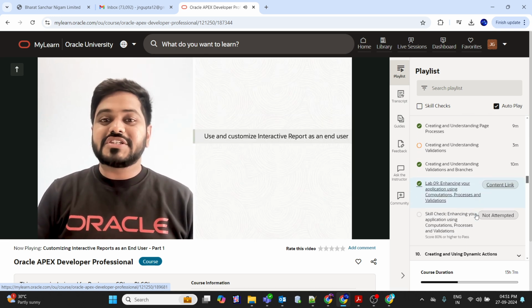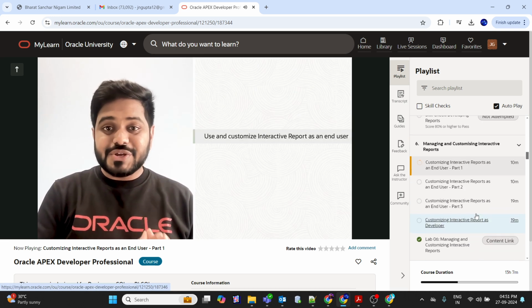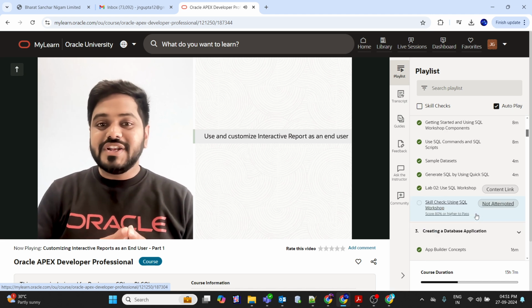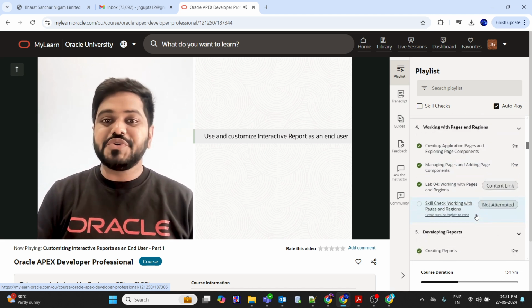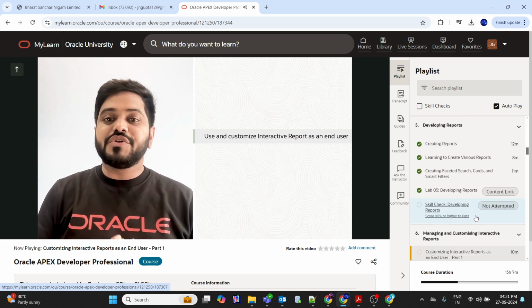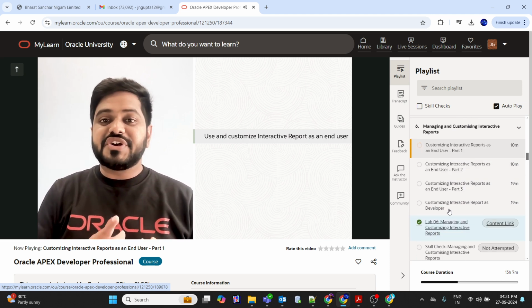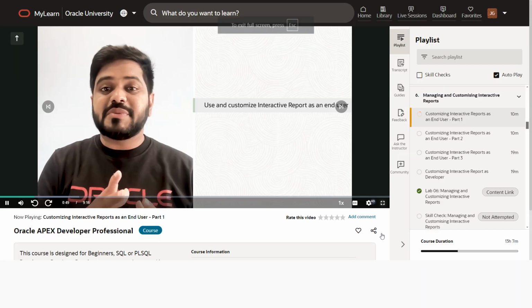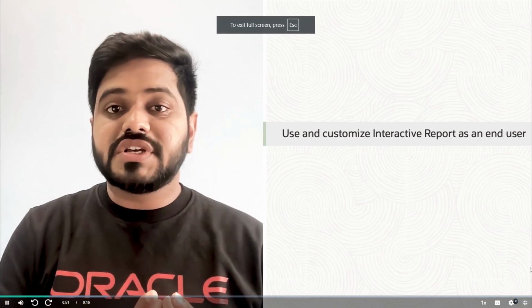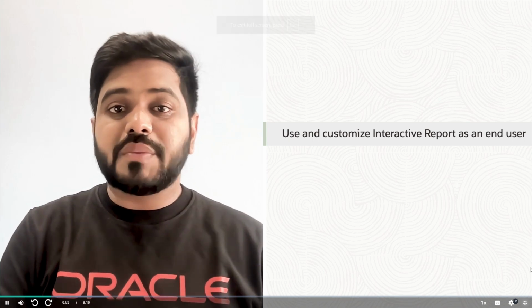In this module about customizing your interactive report as an end user and as a developer, you will learn how end users can customize an interactive report using the Actions menu. You will also learn how you as a developer can customize your interactive report. Additionally, you will also learn how you can save the customizations in your interactive reports in the form of a public report or a private report.